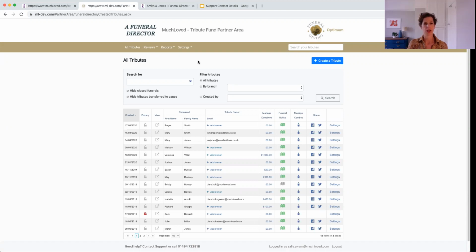Once you're in here, you can see that you can create your funeral notice by clicking on the blue button. And also you can see a list of existing funeral notices that have already been created. I'm just going to have a look at this tribute owner column, where you can see that some pages have got email addresses attached to them and some of them haven't.